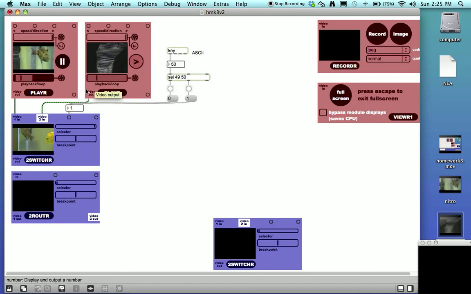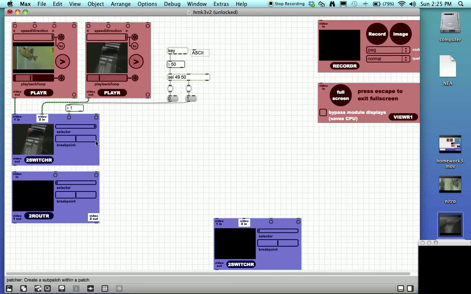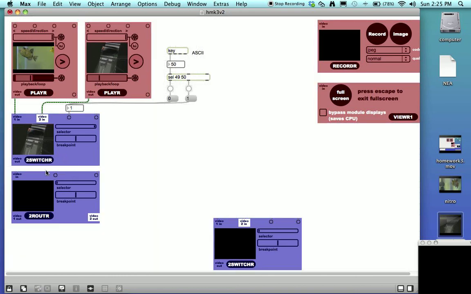This guy should show up here in a second. Oh, let me hit play. There we go. Okay, cool. So let's pause that. I like it so far. So now when we go full screen, you can use the 1 and 2 keys to switch between what gets sent into this switcher.